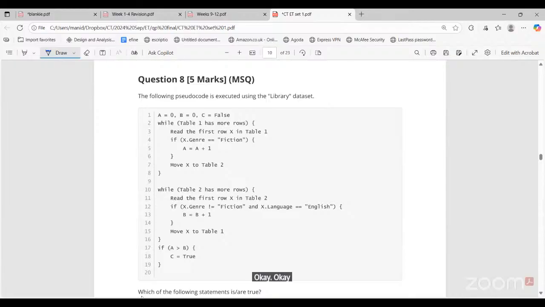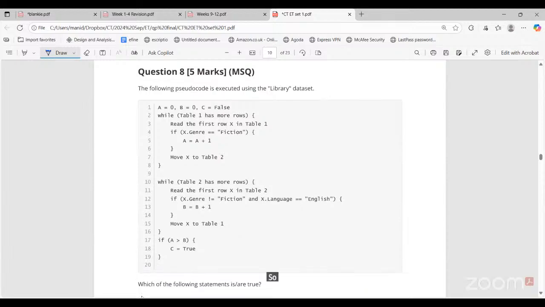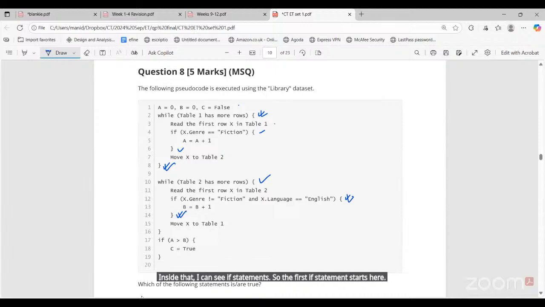Question 8. The following pseudocode is executed using the library dataset. A is 0, B is 0, C is false. While table 1 has more rows, read the first row in table 1. The library dataset has information about books and authors. Let's block off the if-else statements. The first while loop starts here and ends here. The second while loop starts here, and inside it I can see an if statement, which starts here and ends here. The second while loop ends here. There is a last if statement, outside of the while, which starts here and ends here. So let's see what the first while loop is doing.